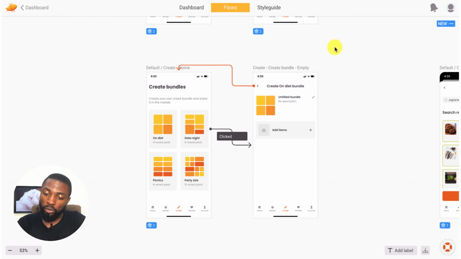So my team will understand this is a reversed action. It's taking me back to a previous action which has been performed. You can also change this to a different color as well. You can also make it green, depending on what your team comes up with. So this is one way to differentiate the different connectors in Zeplin flows.